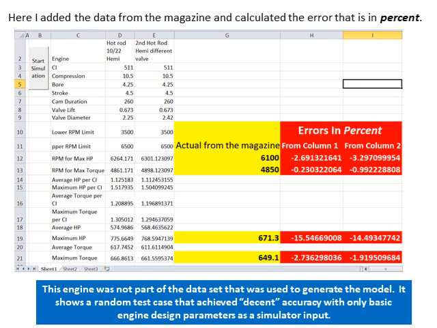In column G, I went to the magazine article and I entered the values of the maximum RPMs for torque and horsepower and the actual maximum horsepower and maximum torque. Next to that column, in column H and I, I calculated the errors in percent for column D and column E compared to column G. This engine was not part of the data set that was used to generate the model. It shows a random test case that achieved decent accuracy with only basic engine design parameters as the simulator input.